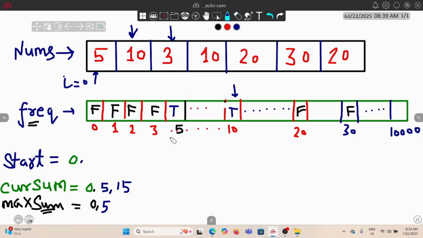So 3 is coming first time, because 3 is still false here. First of all, we will add this 3, so it would become 15 plus 3, it would become 18, right? So the maximum sum, till here it was 15, but after this it becomes 18, so the maximum sum would be 18 now, right? Because 15 and 18, 18 is maximum, so we always have to update with the maximum value, right? So we will make this 3 also true, because 3 has appeared now.